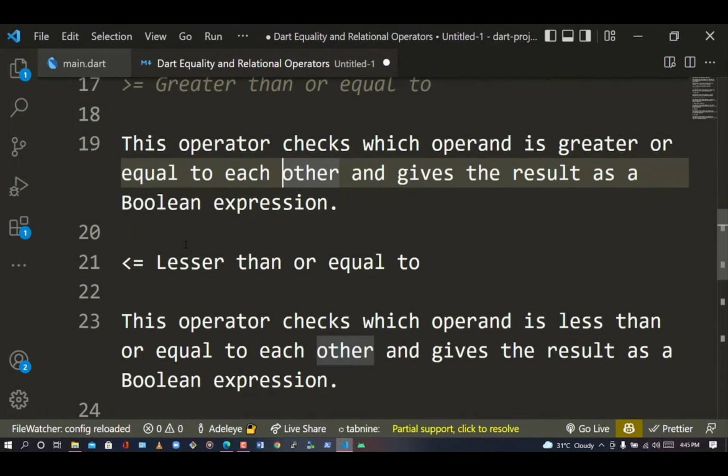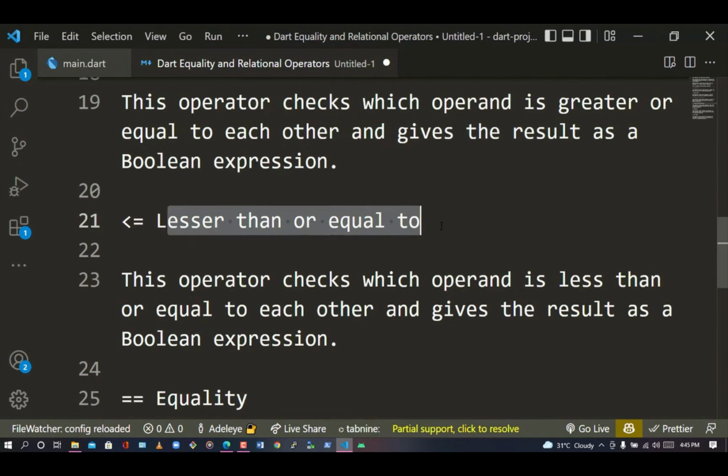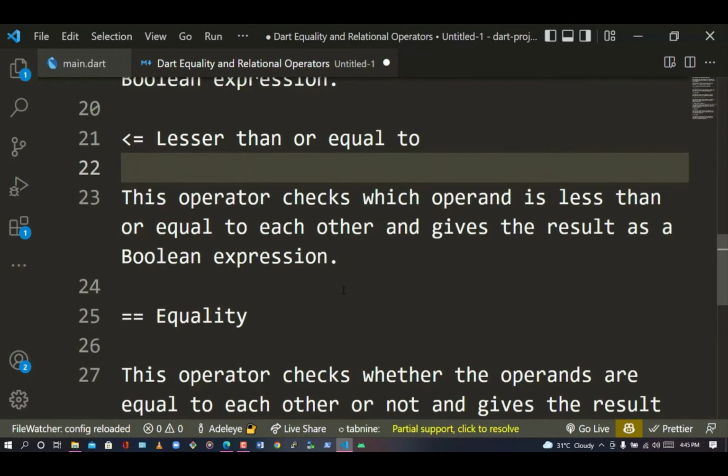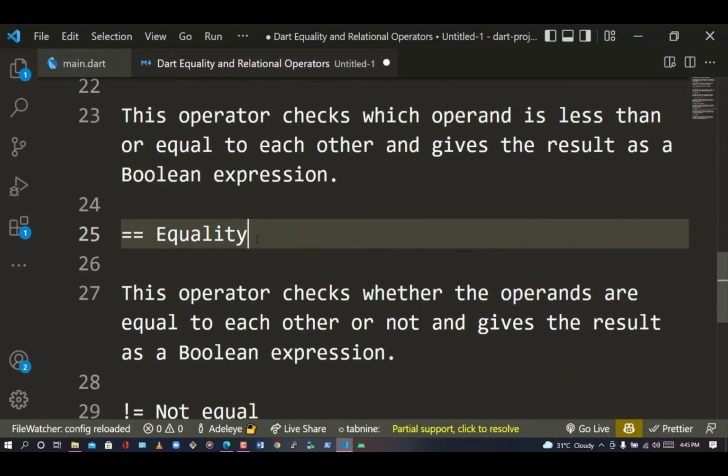So the next one is less than or equal to, just the same thing, vice versa. This operator checks which operand is less than or equal to each other and gives the result as a Boolean expression, as simple as that.